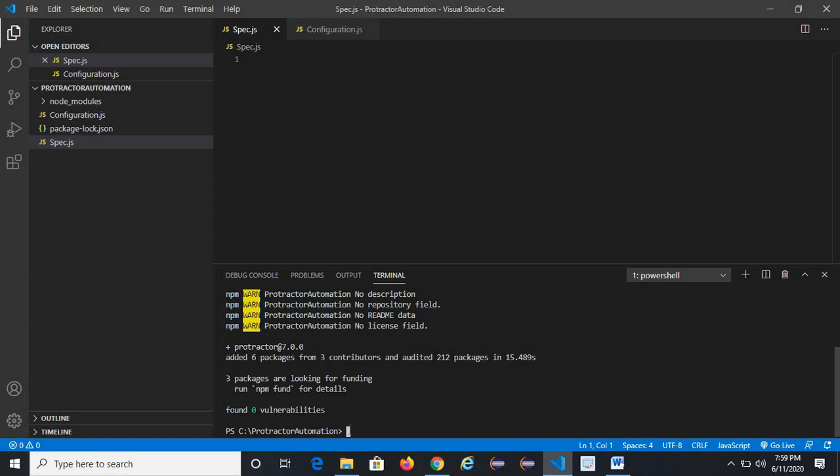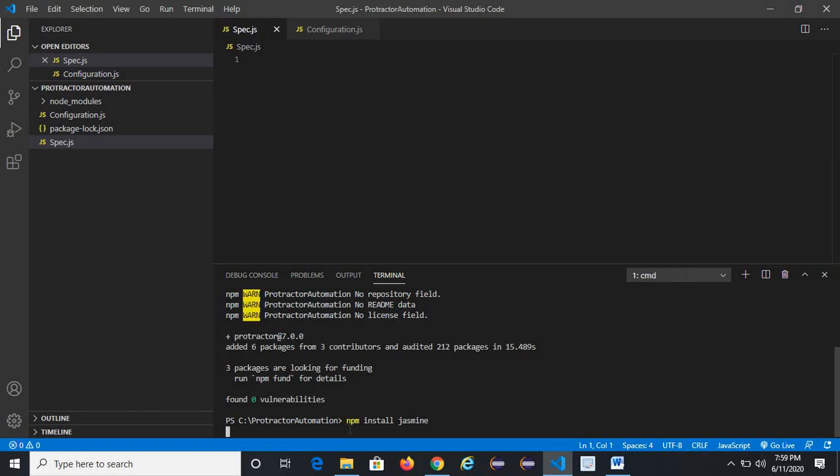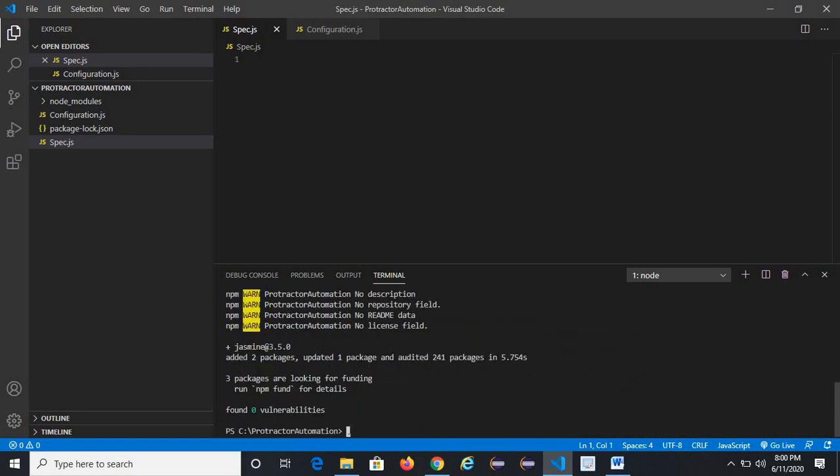Okay, so similarly npm install Jasmine. Okay, so Jasmine is getting installed locally into this project. So see the message, added 2 packages. Okay, so now we are ready to start.